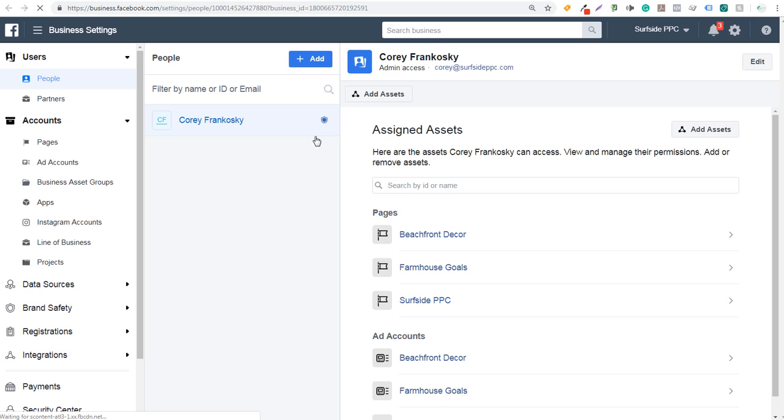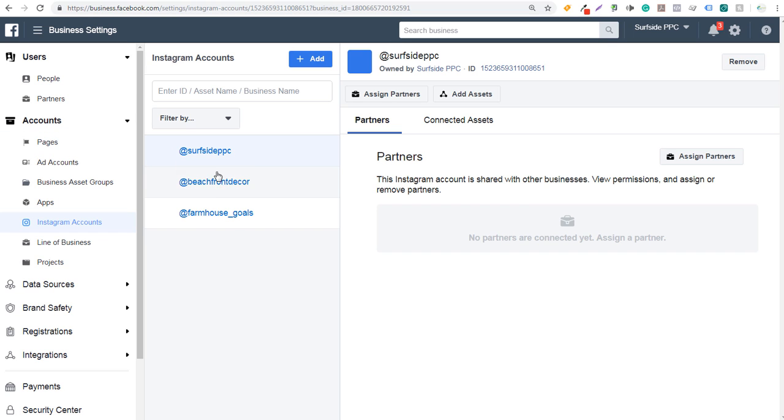So as you can see here, I have my personal Facebook account. I have some of my assigned assets over here. And if we come over to accounts and click on Instagram accounts, you can see all the Instagram accounts that we have connected. So we have Surfside PPC, Beachfront Decor, and Farmhouse Goals connected. So that's going to be the one that I'm going to be using for this example.